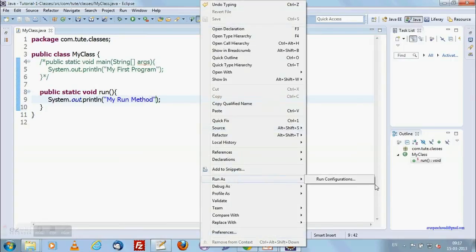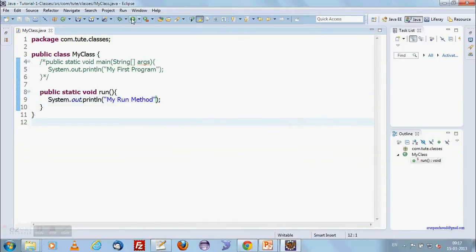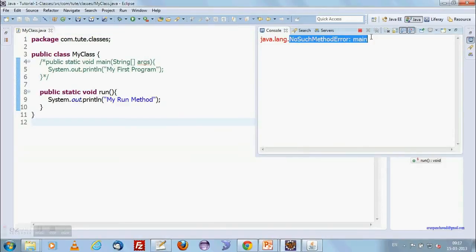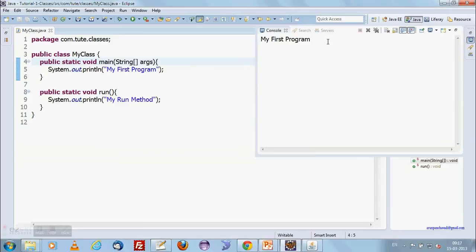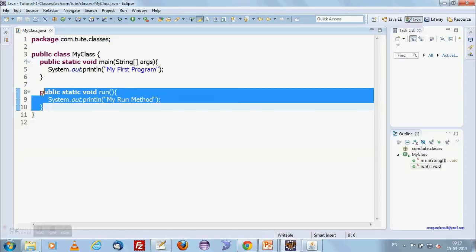Let us run this class. It will compile successfully, it won't have any problems, but if you see here, I don't have any Run As options. If I just click here, it won't run. It will give you an exception, fatal exception occurred, program will exit. And here in the console you can see java.lang.NoSuchMethodError: main, because it didn't find the main method. Now again I am removing the comments from this, and I am running this again. This time it will execute my program.